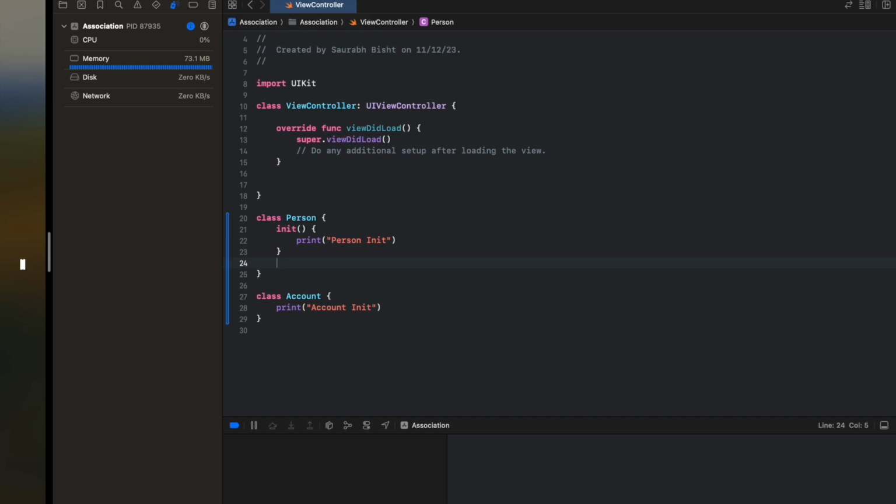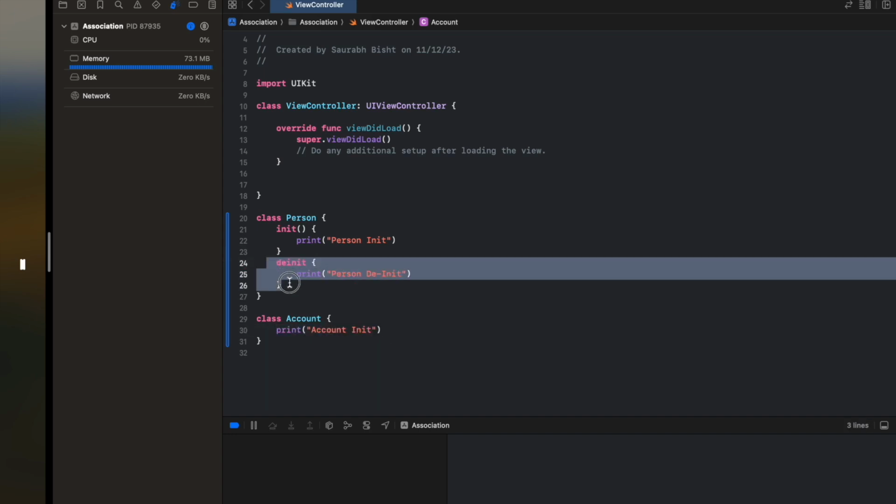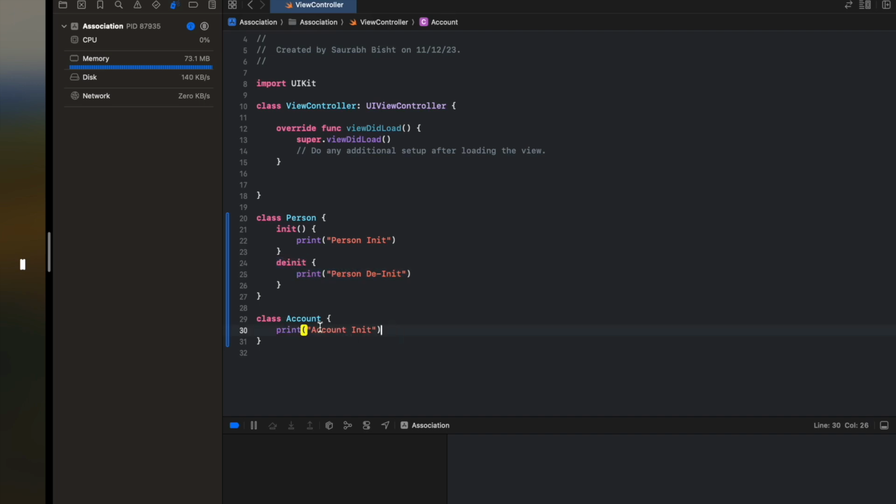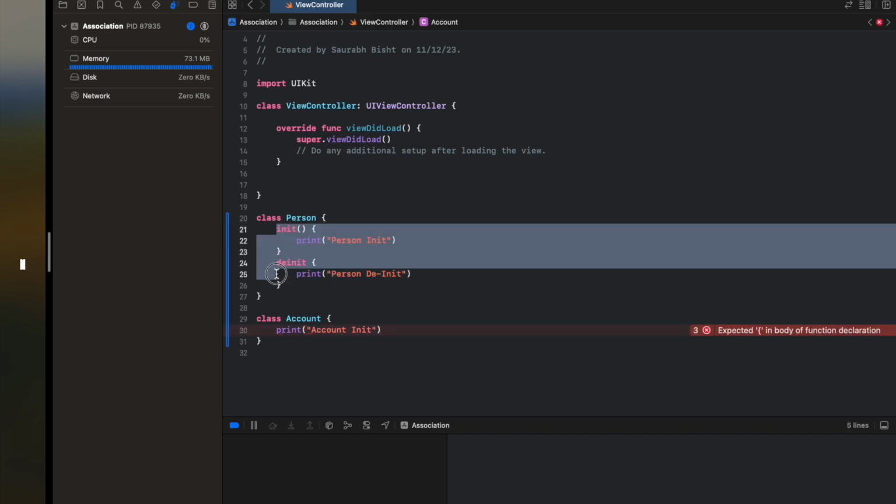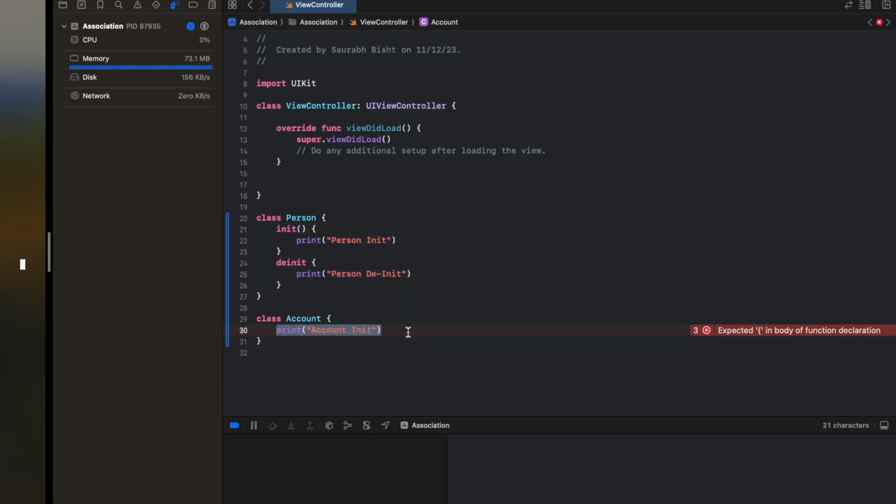Then I will add the deinit as well to check the deallocation of the objects. So I will say deinit here, and I'm going to copy and paste the same thing in Account. This whole thing I'm going to copy and paste here in Account.